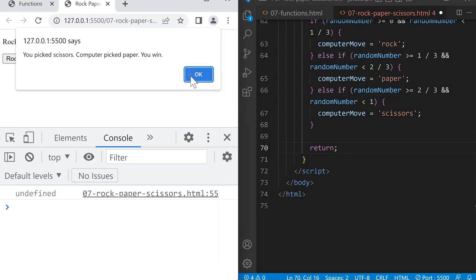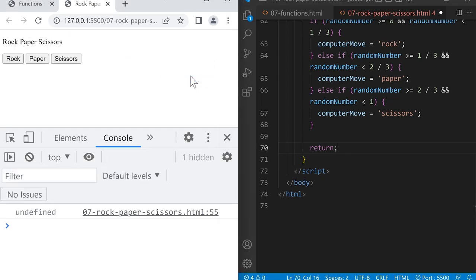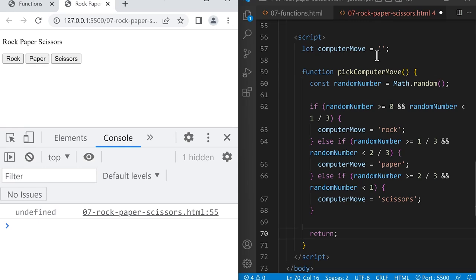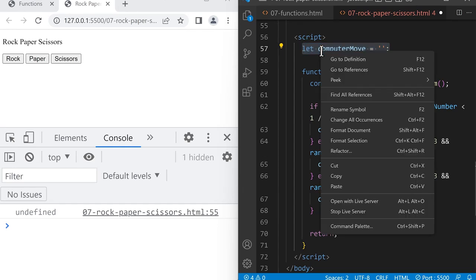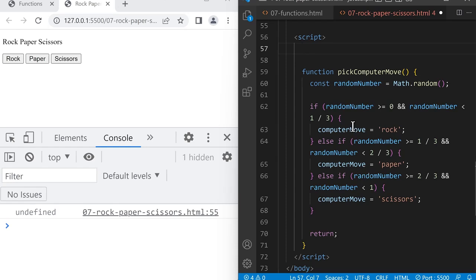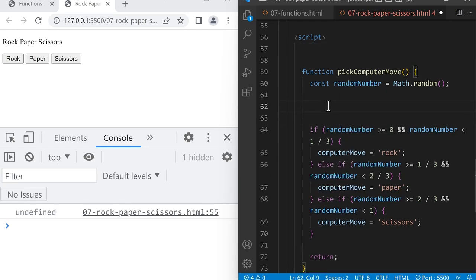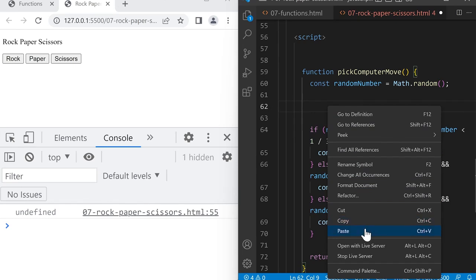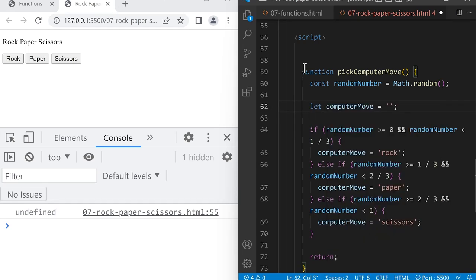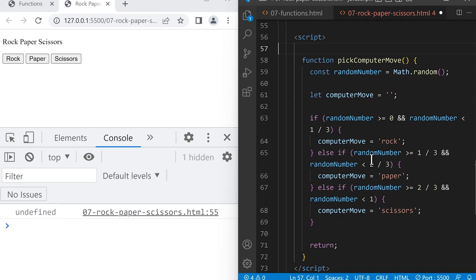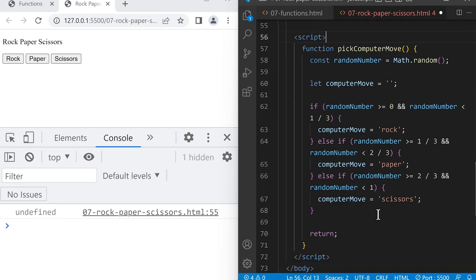and press OK. So now that we understand return statements, we're going to learn a better way of getting the computer move out of this function. So first, let's actually move this variable back into the function. So we'll right click and cut, and then in here, right click and paste, and delete these lines. So now we're back to the original problem. How do we access computer move outside of the function?